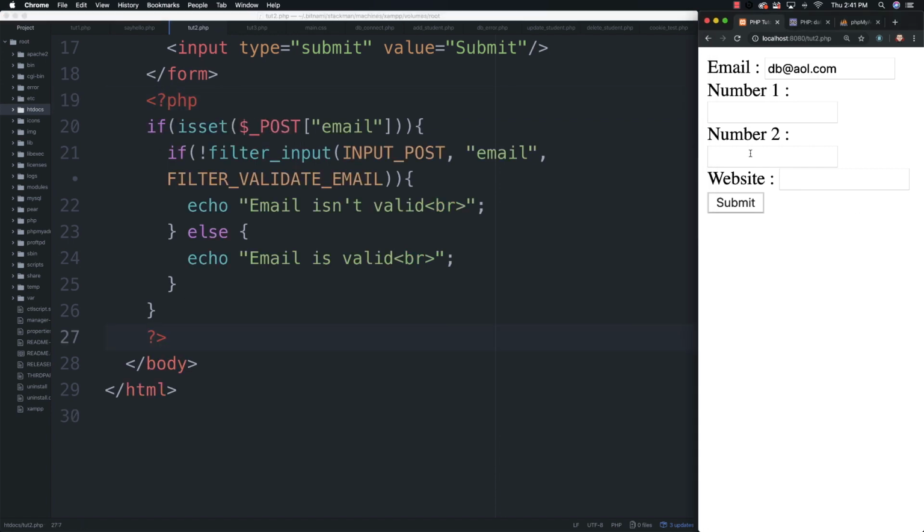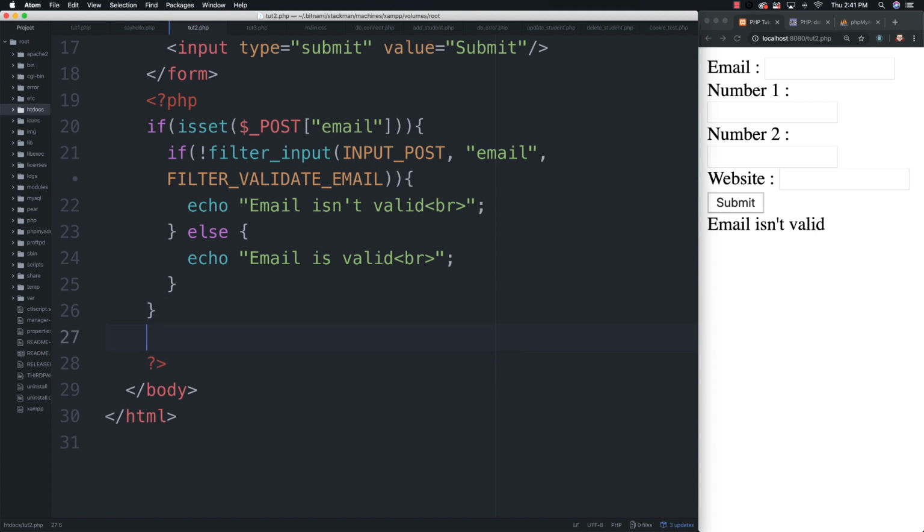Then I could go and throw an email inside of there and hit submit, and you can see it's valid. However, if I type in something that isn't valid, you can see it comes back as isn't valid. All right, so that's one way to check if an email is valid or not. And you're going to see way more as the tutorial continues.